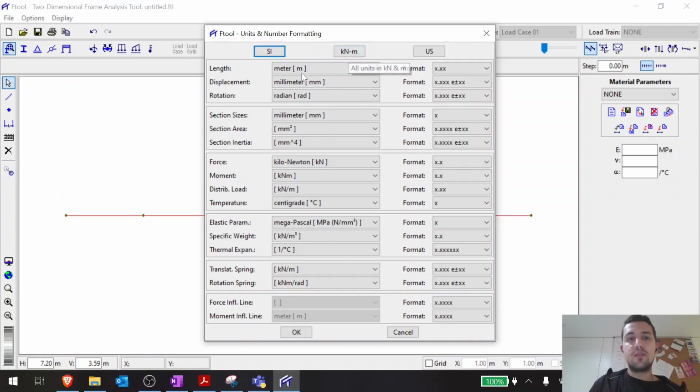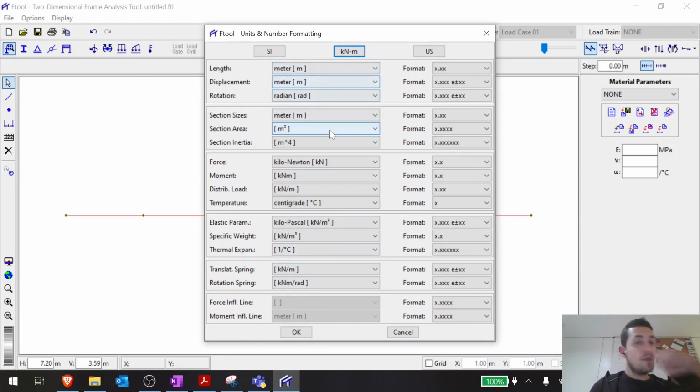This has an advantage because, as you can see, in SI the length is in meters, displacement in millimeters, the area in millimeters squared, but the distributed load is in kilonewton per meter. The units kind of make sense, because sections usually are in millimeters and lengths are in meters, but they're not consistent. So the best way to get this to work straight away without any problems is to press kilonewton meter, and here you can read the message: all units in kilonewton and meter, which makes sure that all the units are consistent. So everything is in meters and everything is in kilonewtons. Now I'm going to press OK.